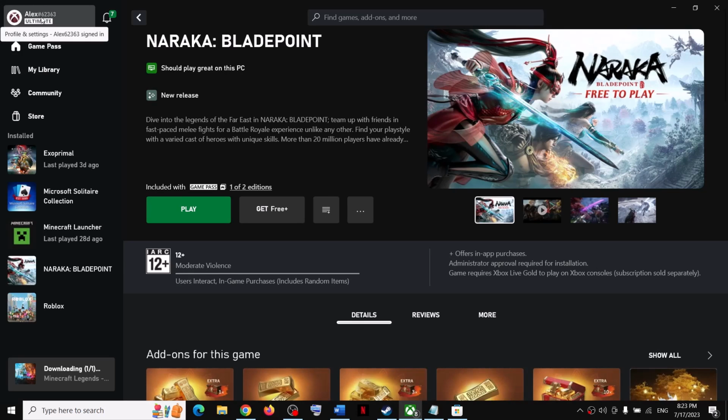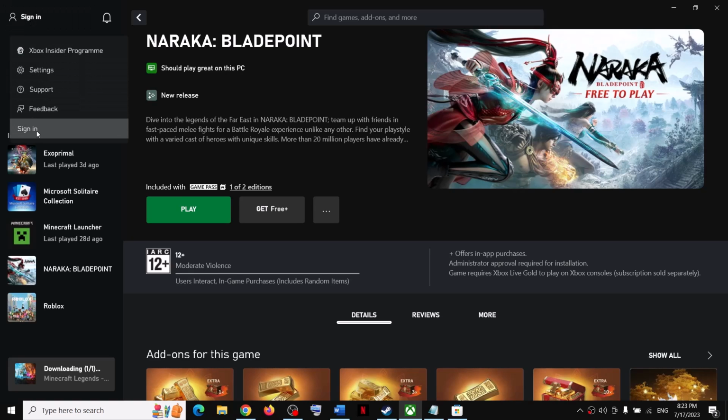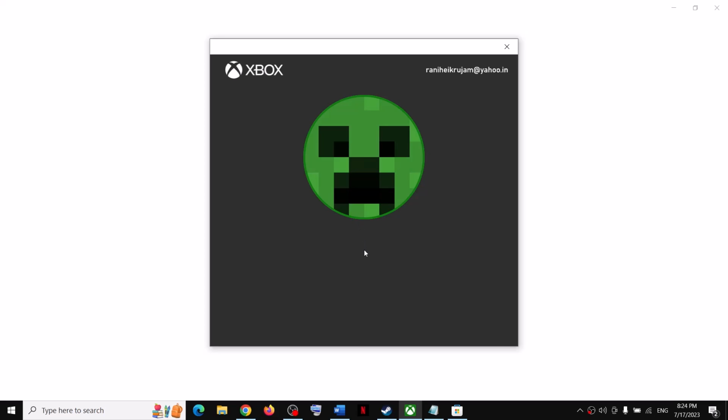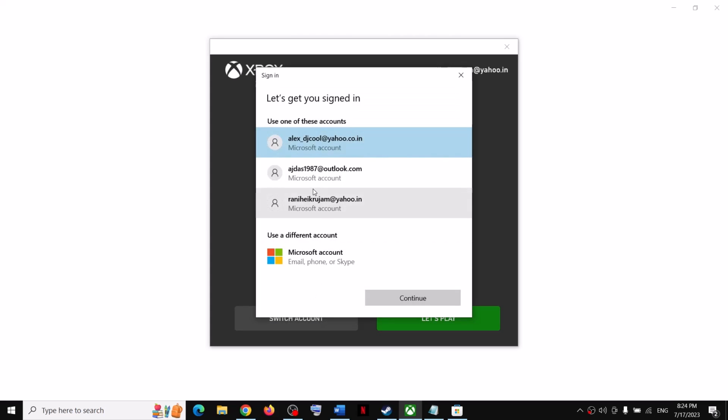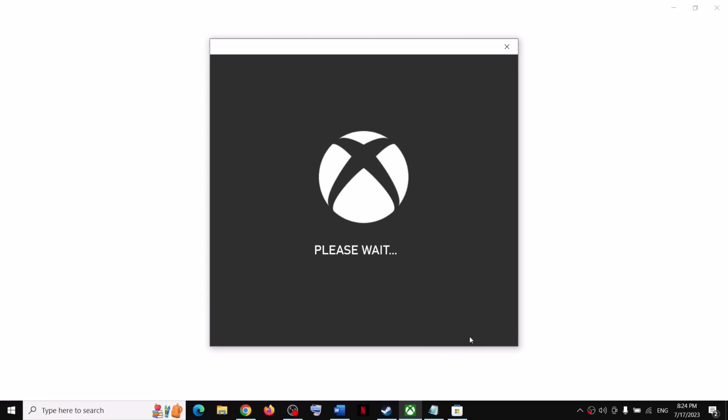Now on Xbox app, on the top left here you will see your profile icon. Click on it, then click on sign out. Now click on sign in and again sign in, and then select the same account which you have used on Microsoft Store. Now you can switch the account and select the right account over here. Select the same account and then click on Let's Play and then launch the game.